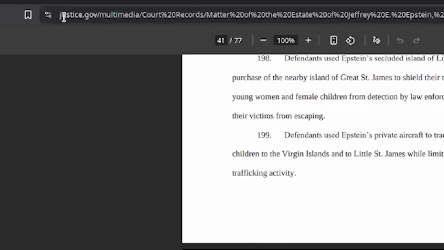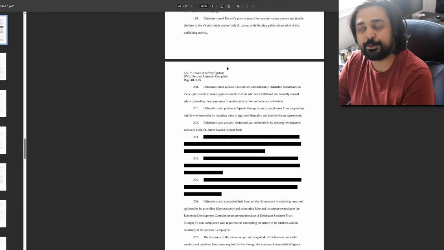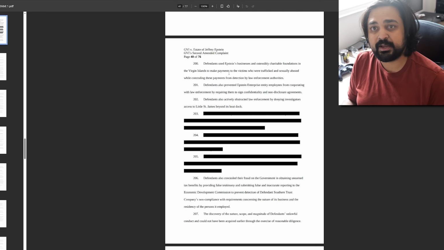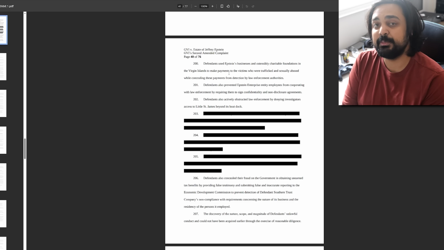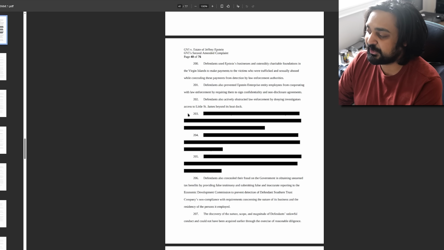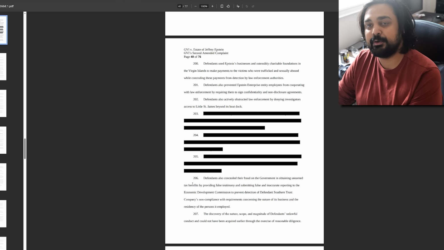This file is from justice.gov. It's an actual file in the Epstein files drop that had occurred. And to show you guys how sloppy of a government job we're dealing with, a shitty government cover-up, this is a redacted section, lines 203 all the way to 206.